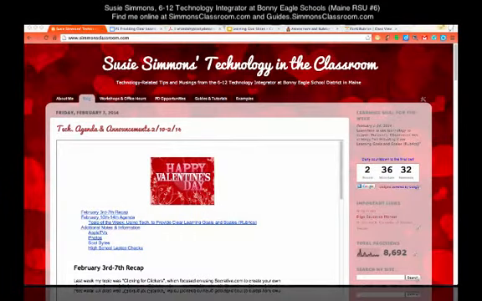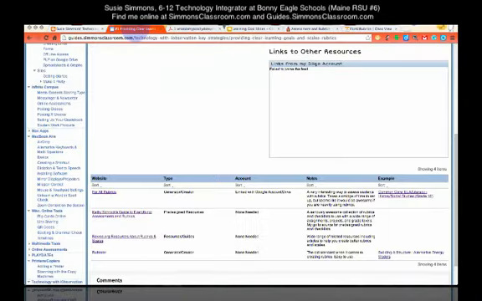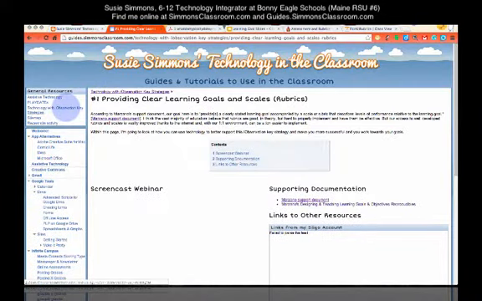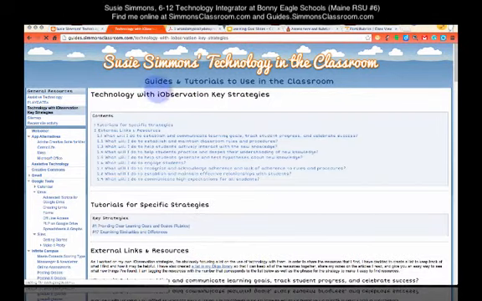So for this week's learning goal or topic that I'm covering, we are covering how to use technology to support Marzano's iObservation key strategy number one, which is to provide clear learning goals and scales. Now, first off, I'll show you where my resources are. You click on Guides and Tutorials from simmonsclassroom.com. You'll open up guides.simmonsclassroom.com, and then over here on the left-hand side, click on Technology, and then we're looking at key strategy number one.